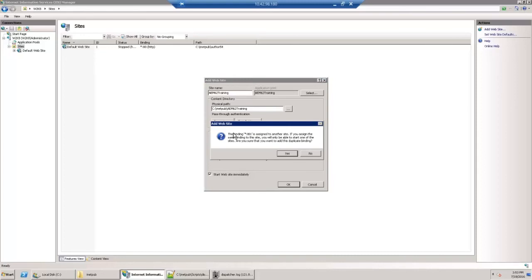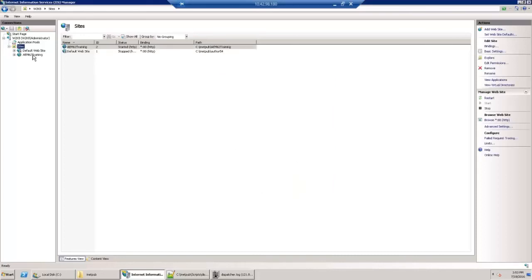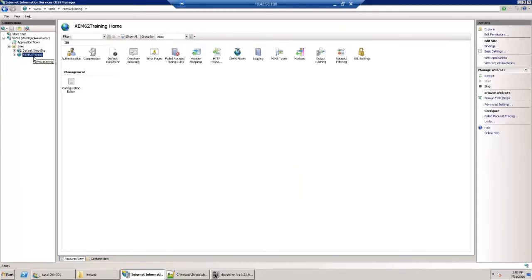It will ask me if I want to bind this to port number 80 and I will click on yes. So this is my aem6.2 training website. I'm going to click on it. Now there are a couple of things which you need to do over here.